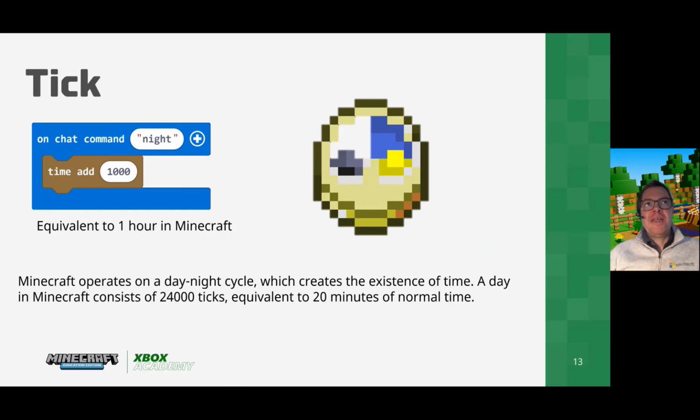Time in Minecraft is measured in ticks. So these aren't those nasty things that suck your blood. A day in Minecraft lasts approximately 20 minutes, which is equivalent to 24,000 ticks. You can manually change that in Minecraft using code or commands, so you can make it instantly night or instantly day.